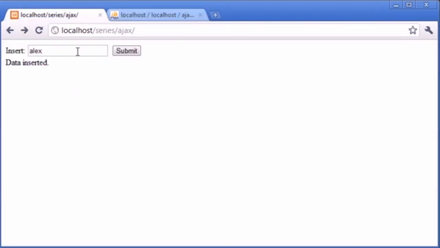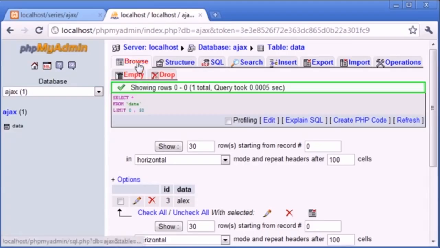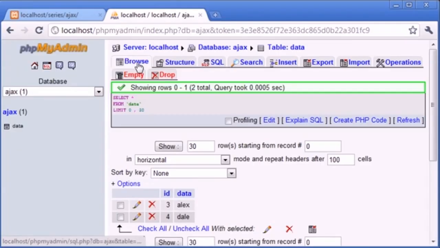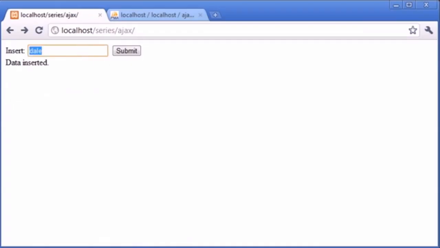Let's go ahead and type something else, so we'll type Dale and click submit, and we get the same message back again. It hasn't changed, so I presume it has just re-given me the data inserted echo, and yes, it's inserted more data. So now we can start to insert different data, whatever we want.